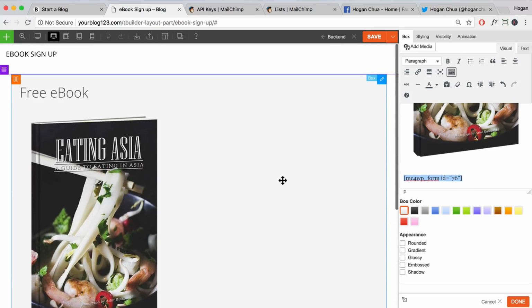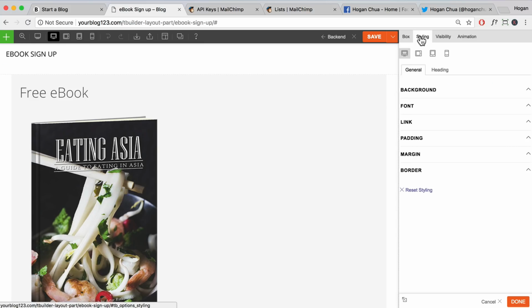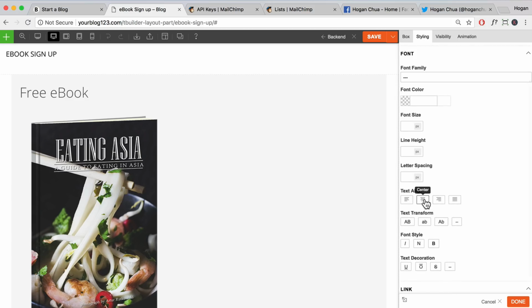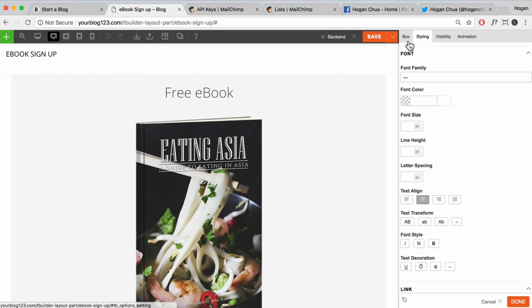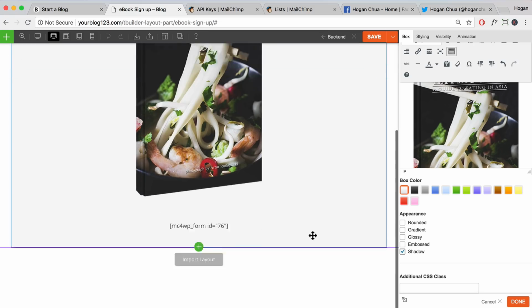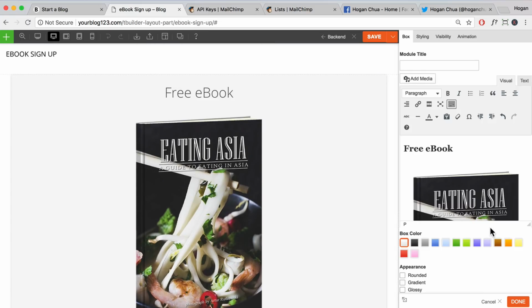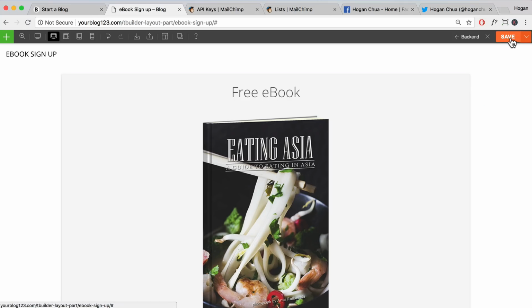Okay, something like that. And what you want to do is click on styling, and what you could do is go to font and align it into the middle, just like that. Okay, and then you can go to box as well, and add a little shadow to it. Okay, alright, so once it's done, click on done, and we can click on save, and then we can close it.